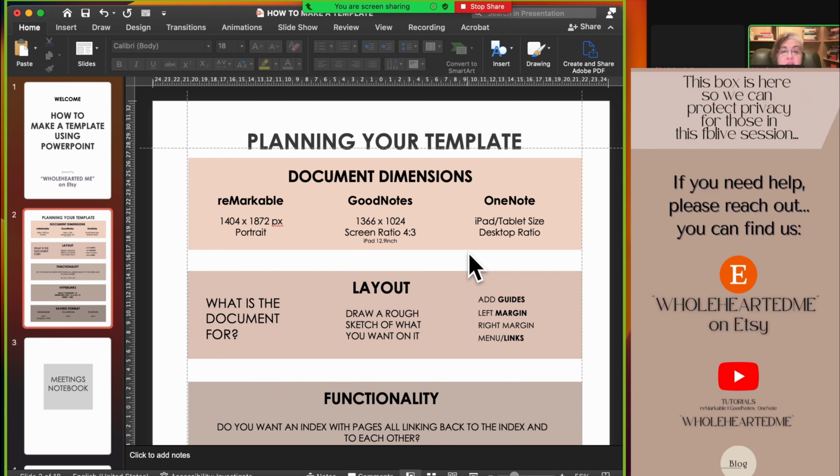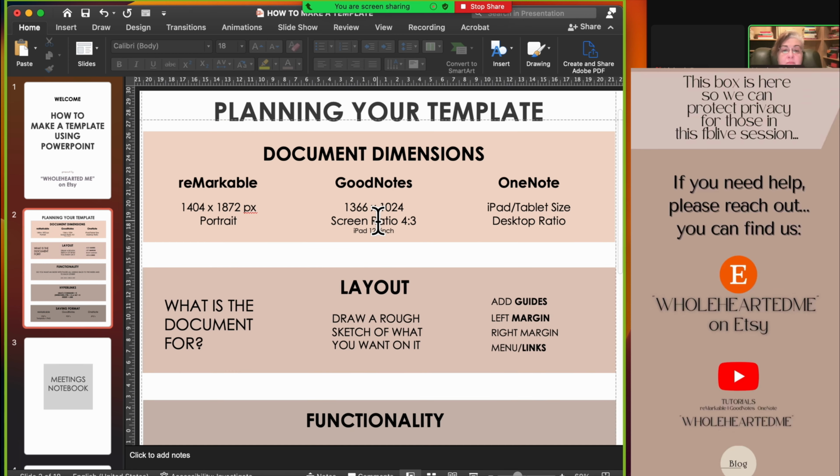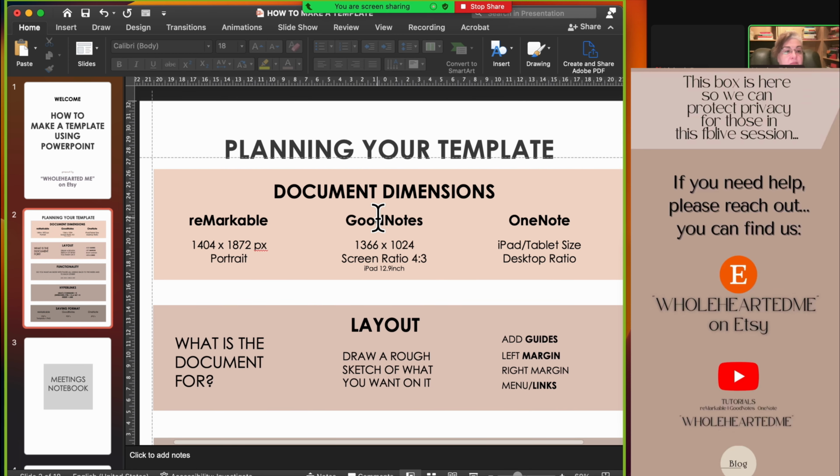That's absolutely fine. All right, so we've gone through the document dimensions, and we've noted that we've got to set things up according to whatever device you're creating for.